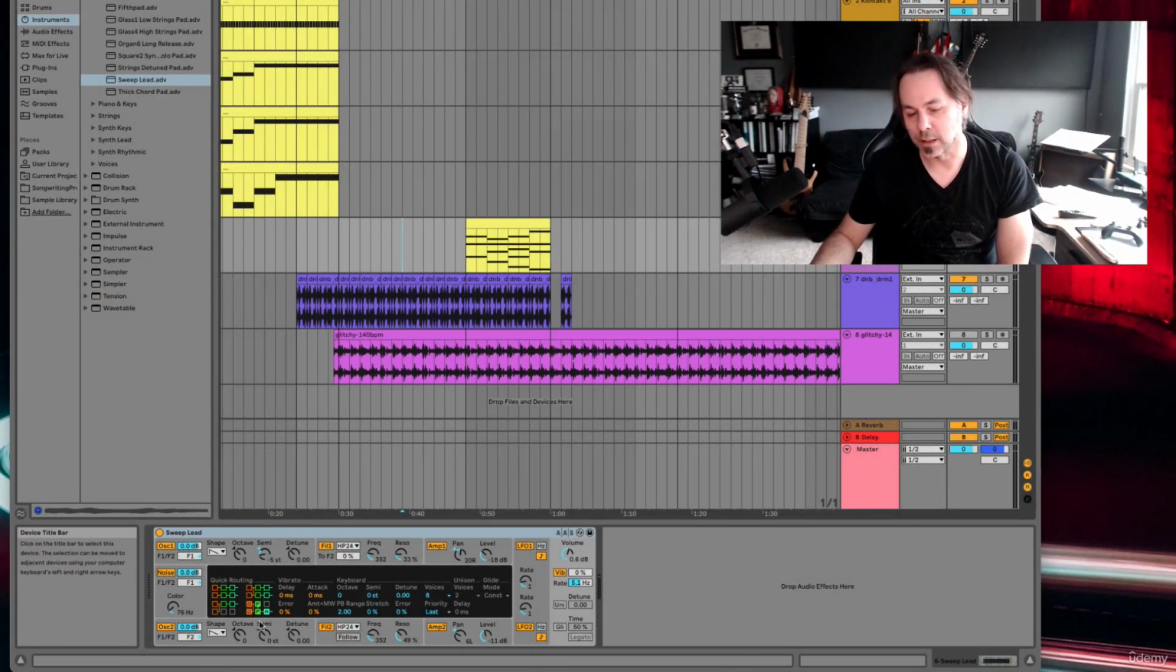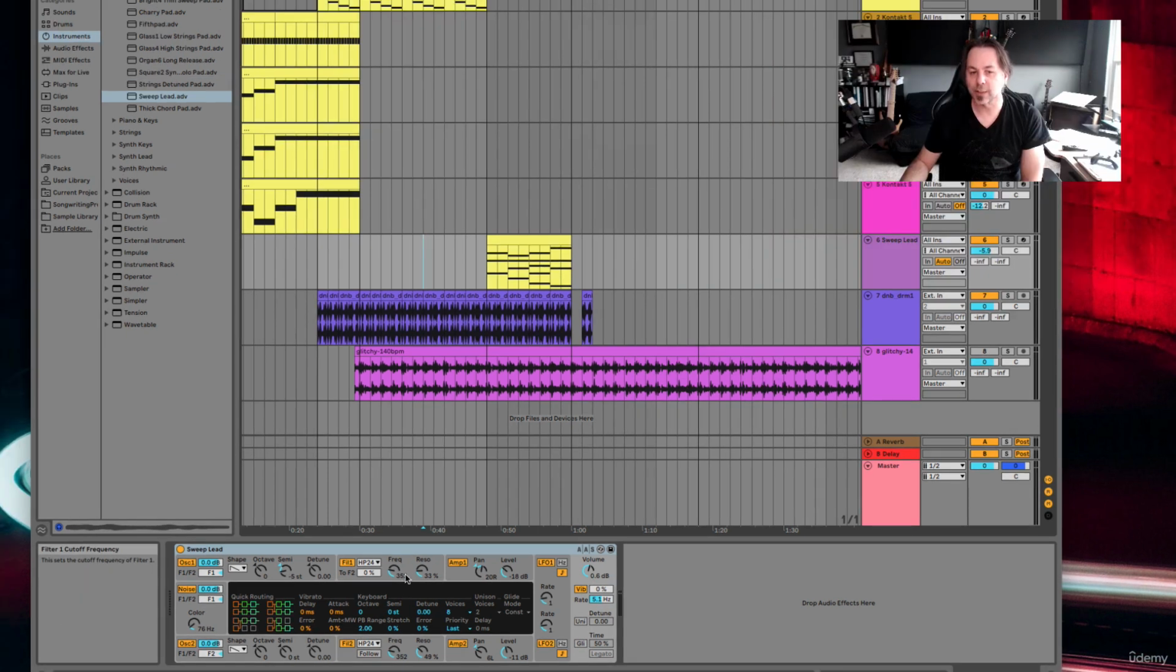Okay, so what we have here is the analog instrument. This is 2 oscillators, 2 filters, kind of meant to emulate an analog synthesizer mostly.